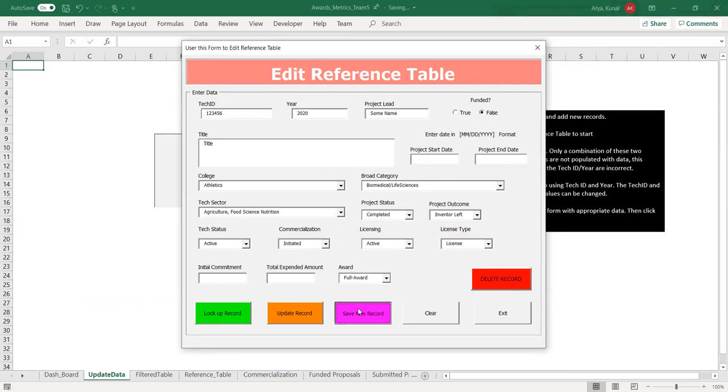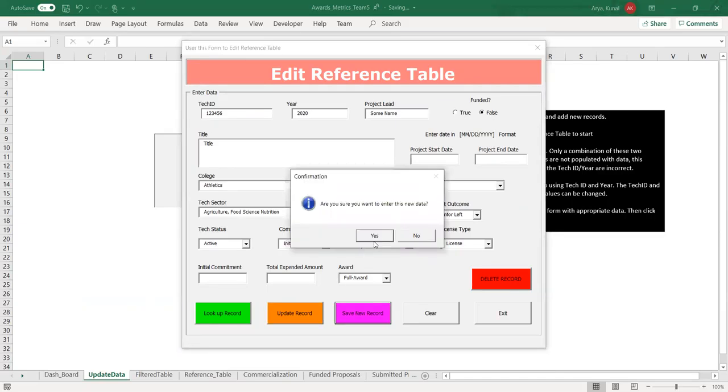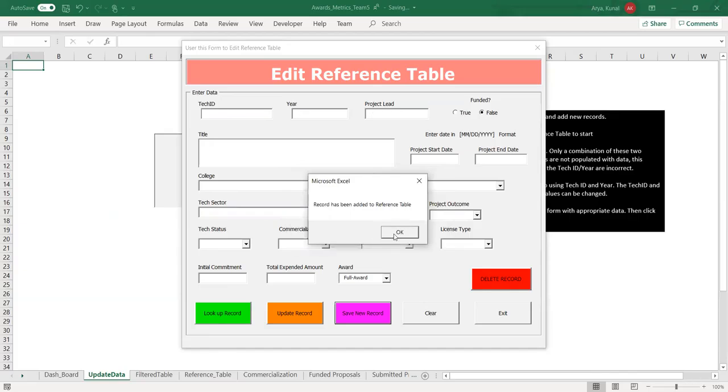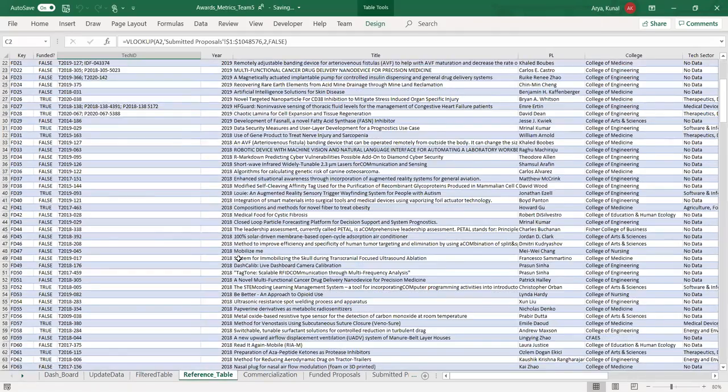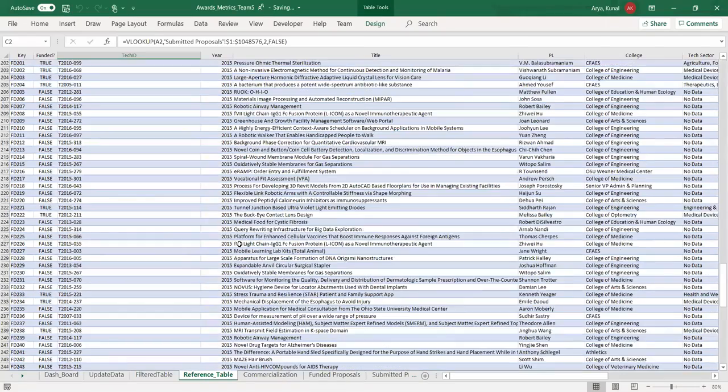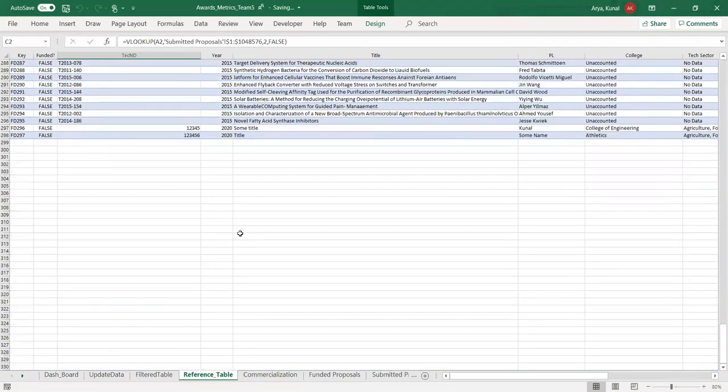Now, just press the button, confirm, and you see here that the record has been added to the reference table. So now I can exit, go to the reference table, and it has been added all the way at the bottom here.